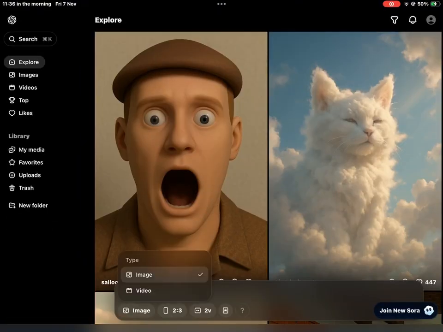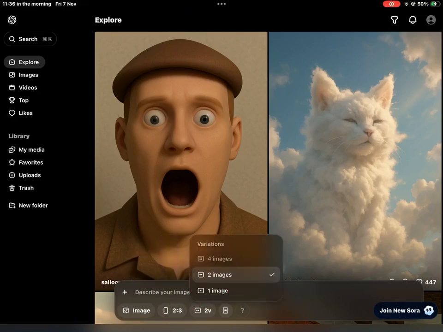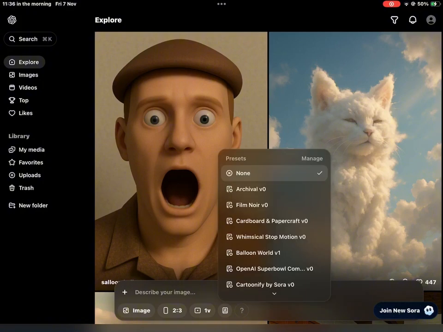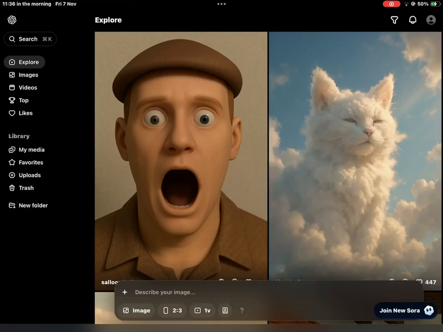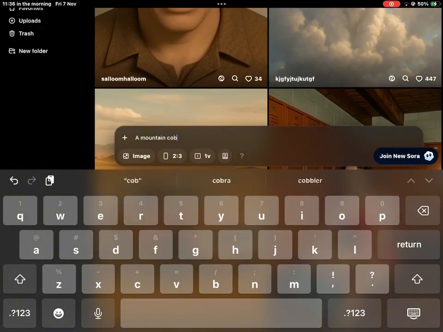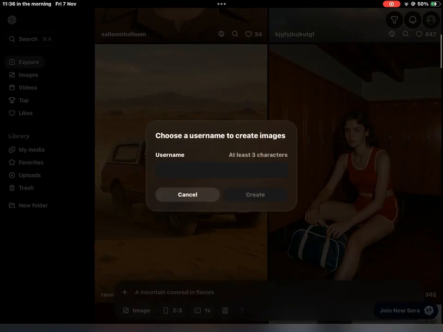You guys could choose either of the two by clicking on that button. Then next you can also check the aspect ratio, its variations, the type of image you want, as well as the presets. So you guys could choose it. Then once you're done, you guys could describe your image there by typing on it. So I wrote this as an example. You guys could write your own.